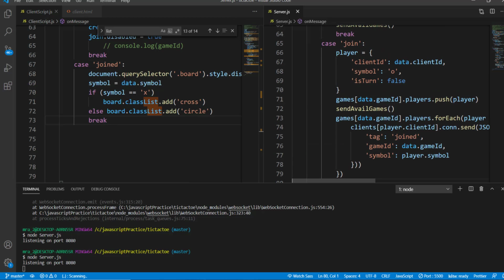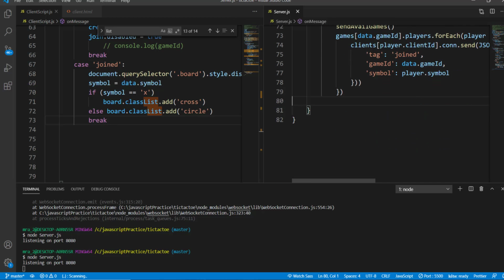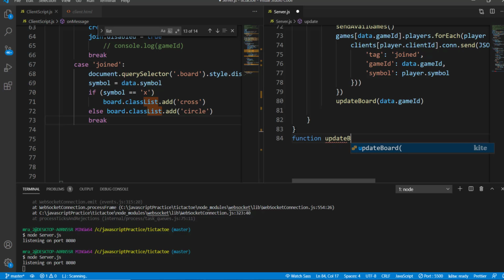So at the end of this join case on the server side, we have to call another function, which is the updateBoard method, and we are going to pass along the current game ID, that is data.gameID. Let's define this function. updateBoard, gameID.